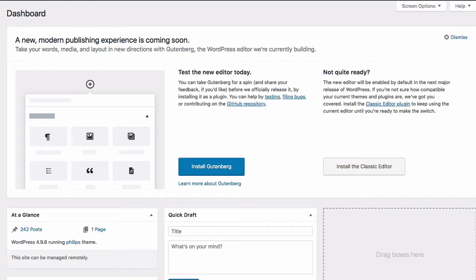The first time you log into WordPress after version 4.9.8 has been installed, you are going to see this box on top of your dashboard. And what it's doing is asking you if you would like to be a tester and install the new Gutenberg editor and have that experience, or whether you want to install the classic editor, that's the editor you know and love, maybe, in which case you would install that editor as the default, and that would prevent Gutenberg from being installed against your will. Now, if you aren't sure what Gutenberg is, please see one of my previous videos.